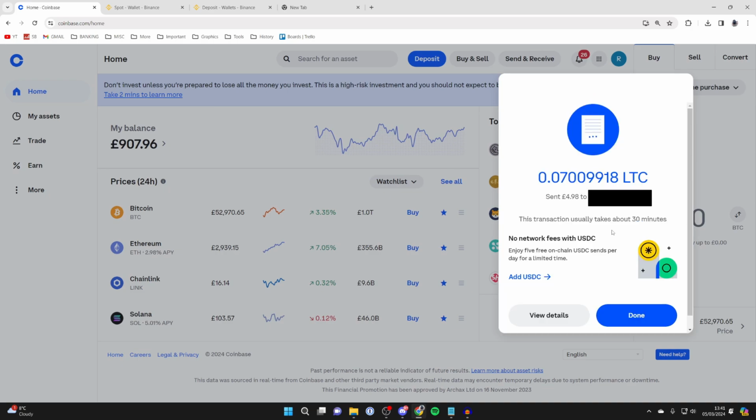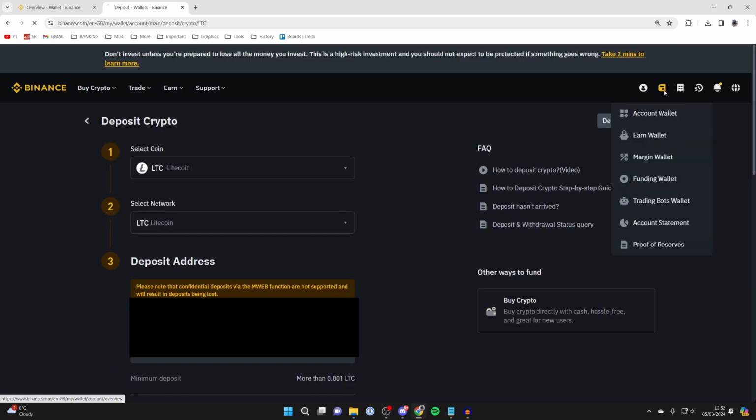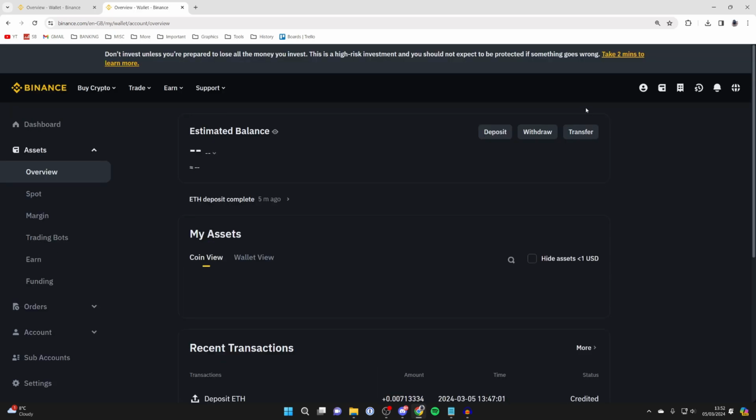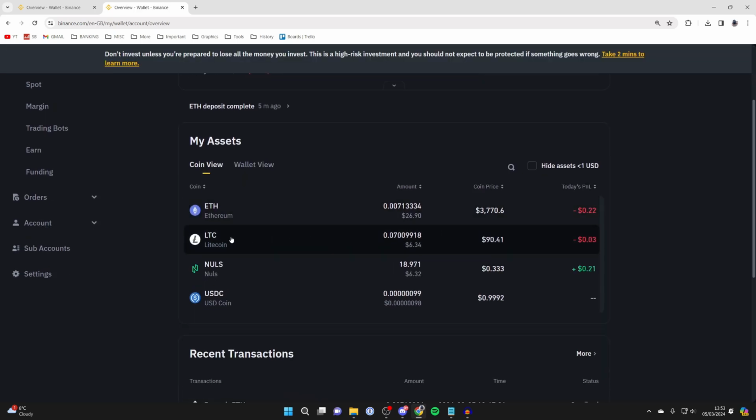I've now sent it to the address, and it does say this usually takes 30 minutes, so now we need to wait. Sometimes it will be quicker though. Wait a little bit, and then what you can do is go to the top and click on the wallet button, because often it won't always take as long as it says it will, and then as you can see, here is my Litecoin here.